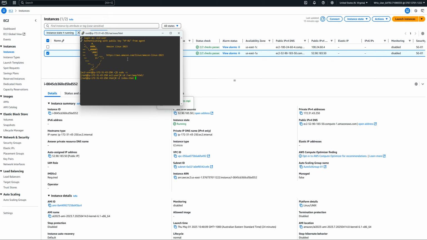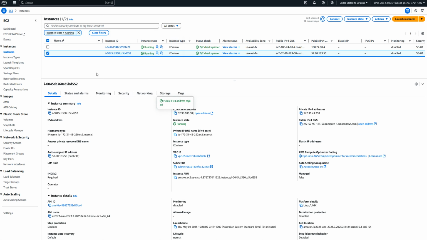vi index.html, I for insert. Let's put 02. Escape, wq, okay, exit. All right. Let's see what a load balancer does now. Maybe we can keep refreshing.